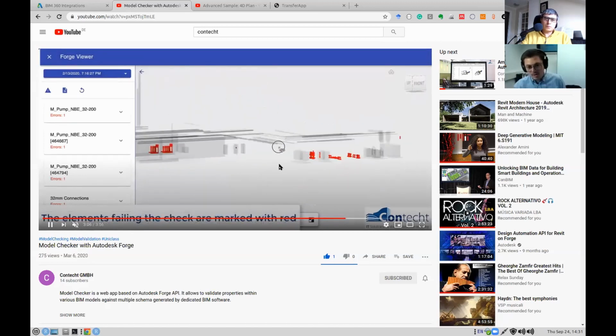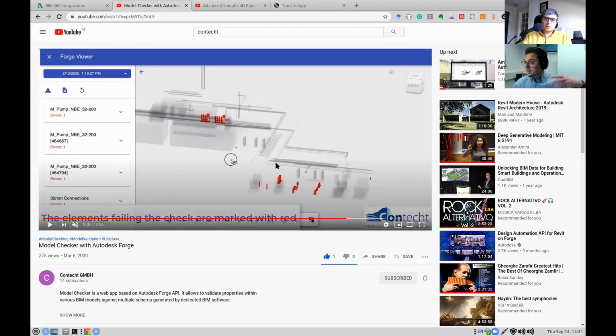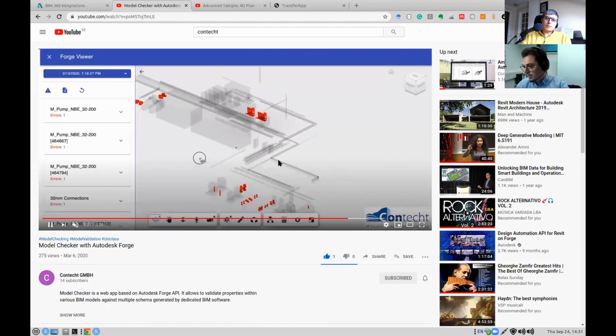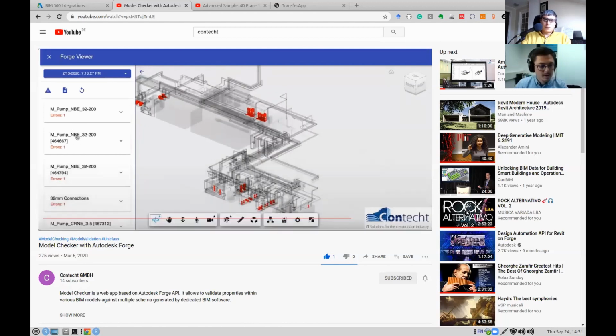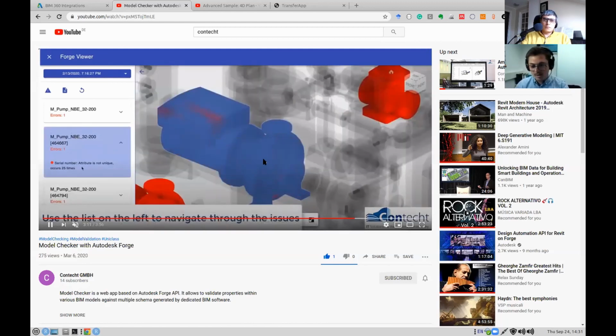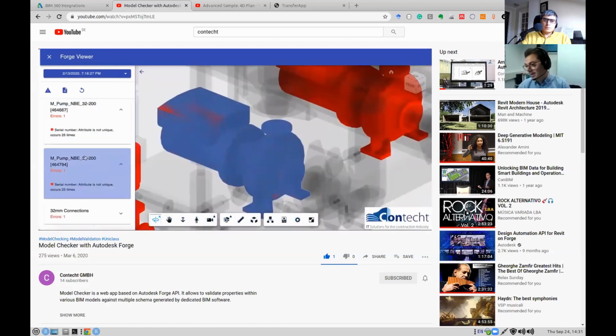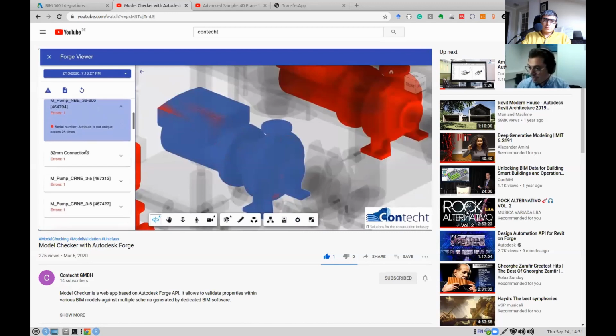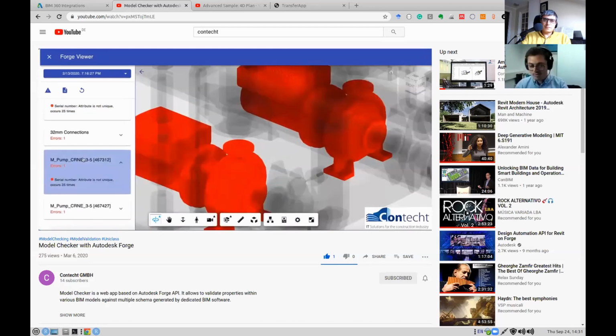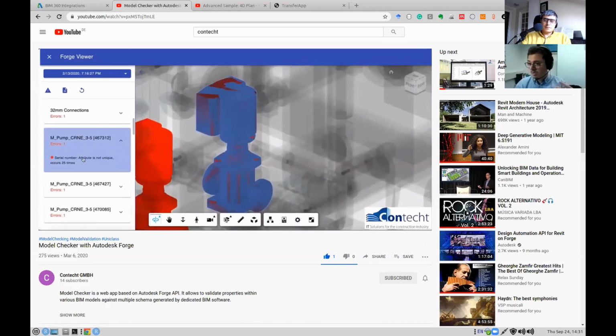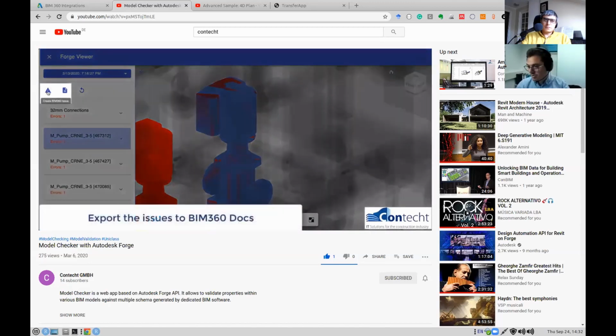And then we have these validation workers in the background, getting the information from your model and performing the checks based on the rules you created. So this is something which is going to compete with Solibri in terms of rules checking. You can create rules, then validate your models, and see which rules are broken.